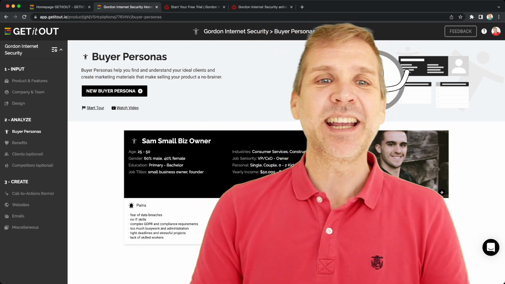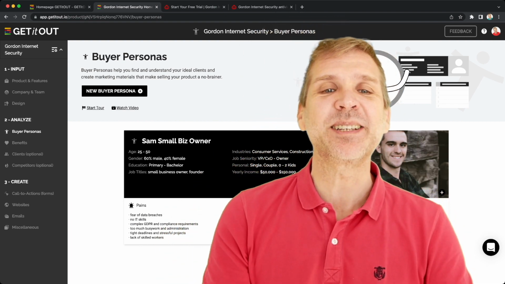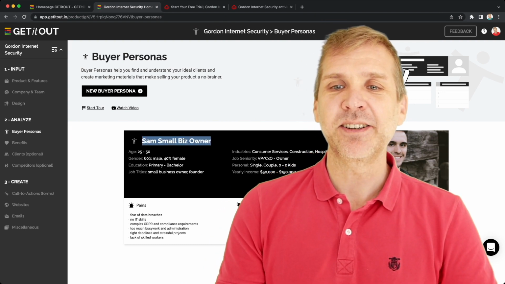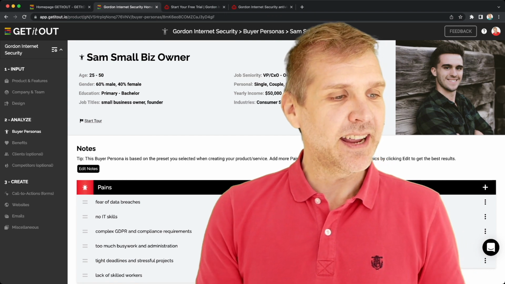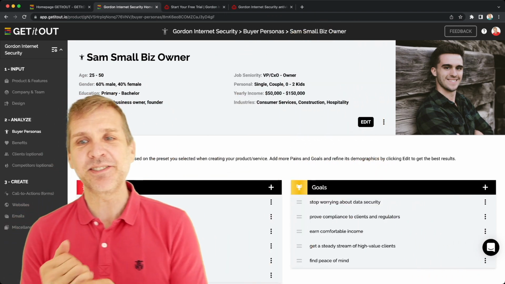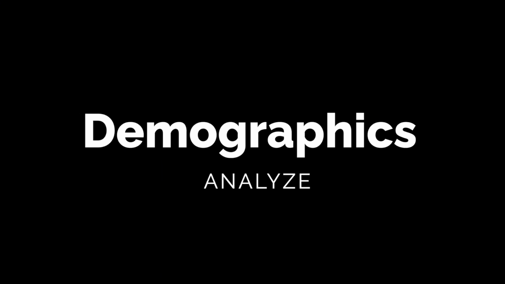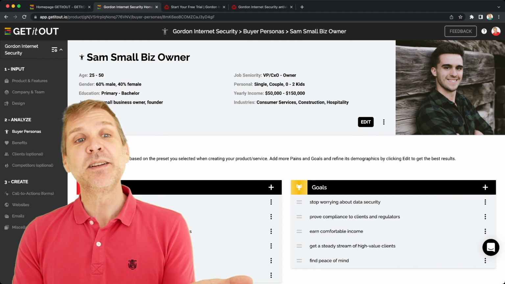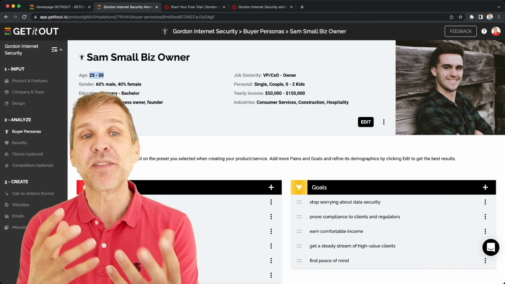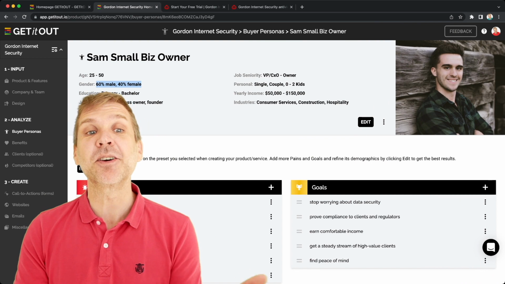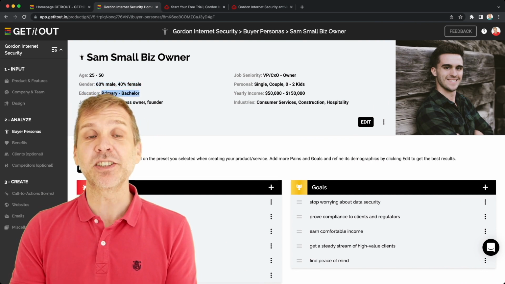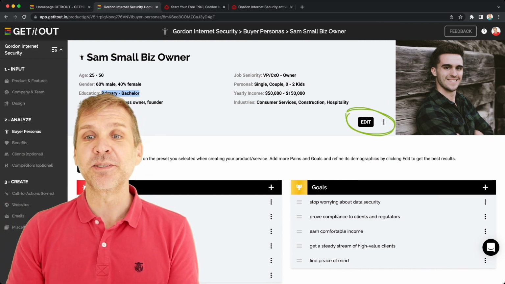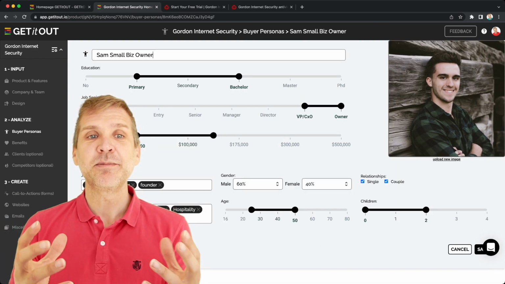So let's have a look at our example buyer persona of this antivirus tool, which is Sam, small business owner. I click on the details button here, and this is how that looks. At the top we have demographic information, and this is basically an estimate of what age bracket you think these clients are in. Are they predominantly male or female? What's their education? Are they highly educated, maybe even have a PhD? If we click the edit button here, we can see the details.